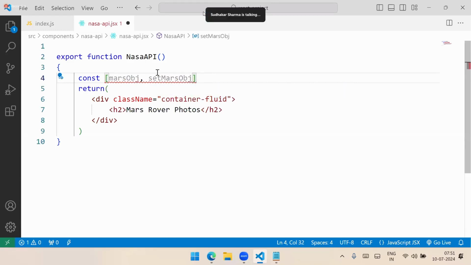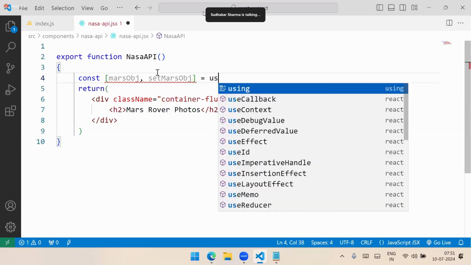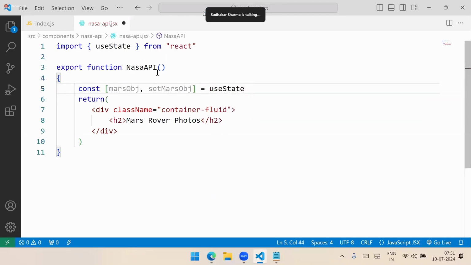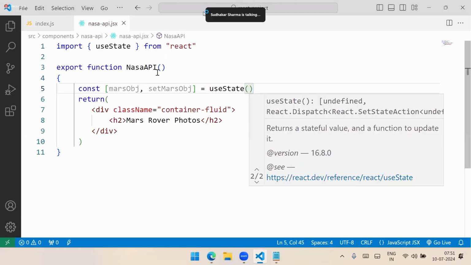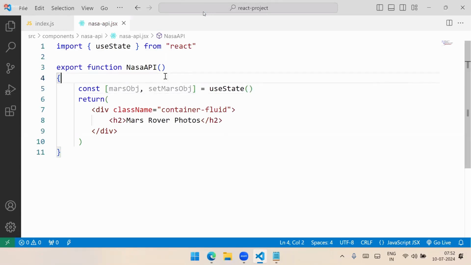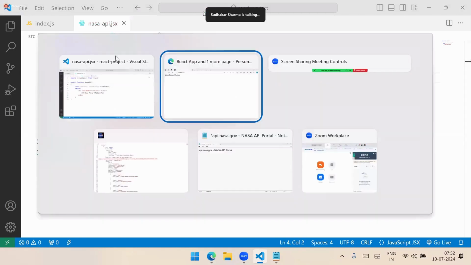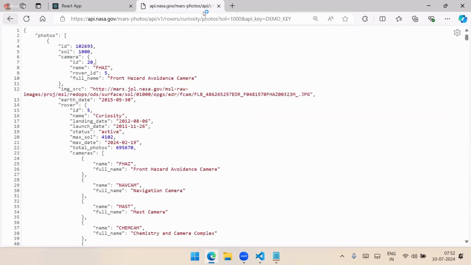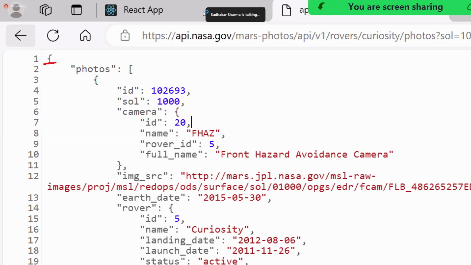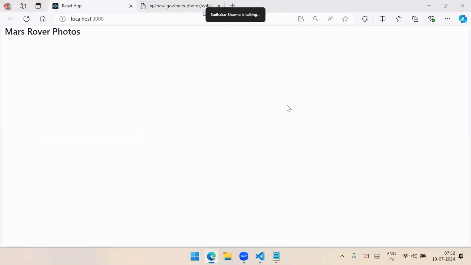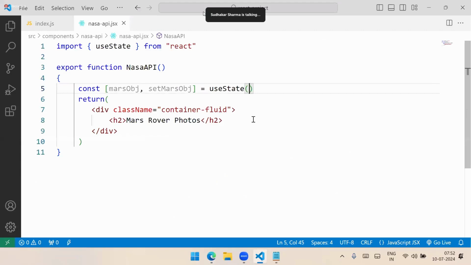So this is one state. That means we will configure what? useState. Okay. Now, what is the data you are expecting here? What kind of data is coming here? So you can see what is the final data coming here. So data is an object. So what I am expecting here is an object.